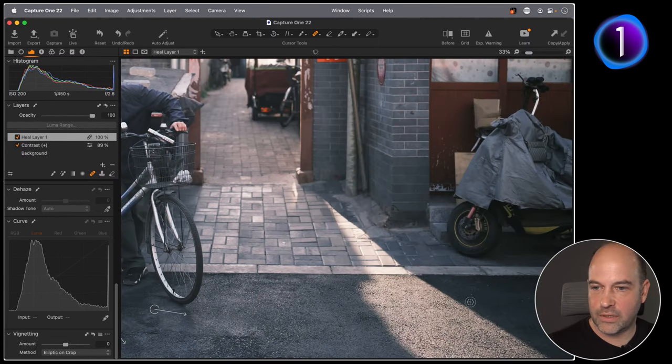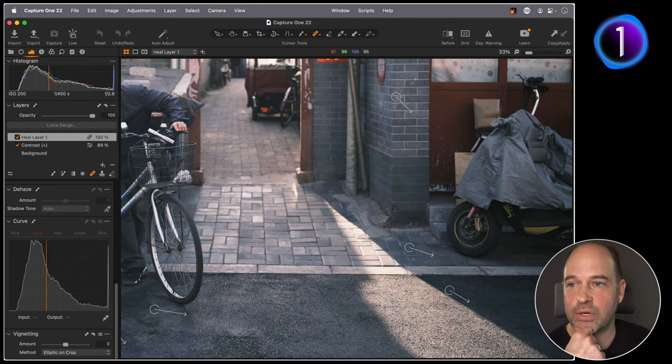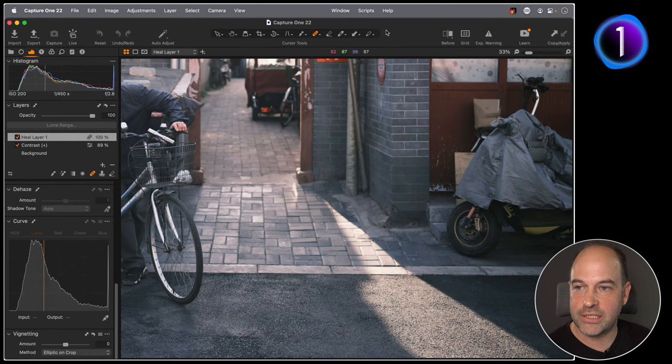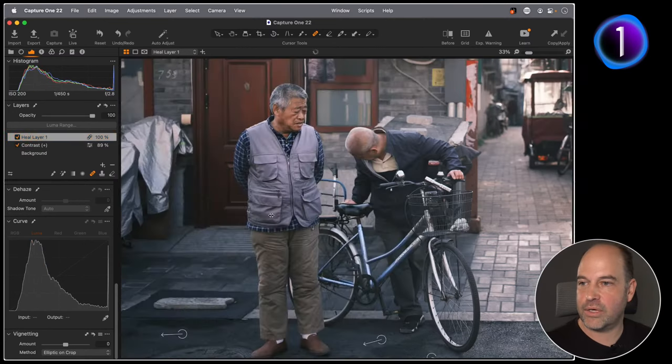And over down here, I think there's a mark on the brick. Now, interestingly, those are actually quite tricky spots to heal because it's on a brick, but Capture One does have, and maybe you guys don't know this, a pretty good intelligent way of picking the source point that actually matches structures like that. Because if we turn the heal layer off for a second, that's right on the edge of a brick, but it's matched up the mortar line quite nicely.